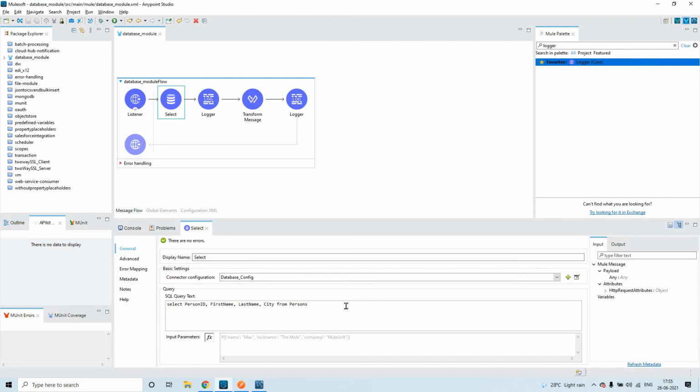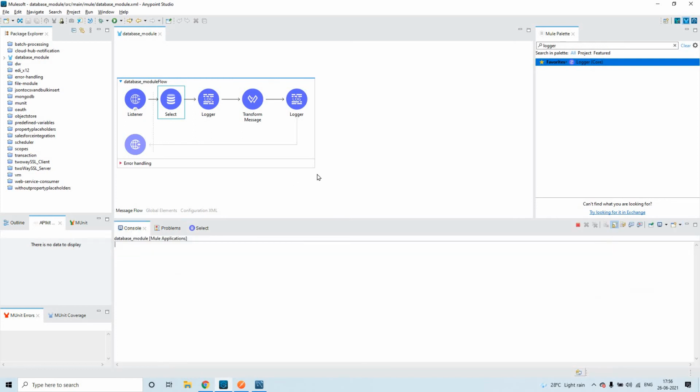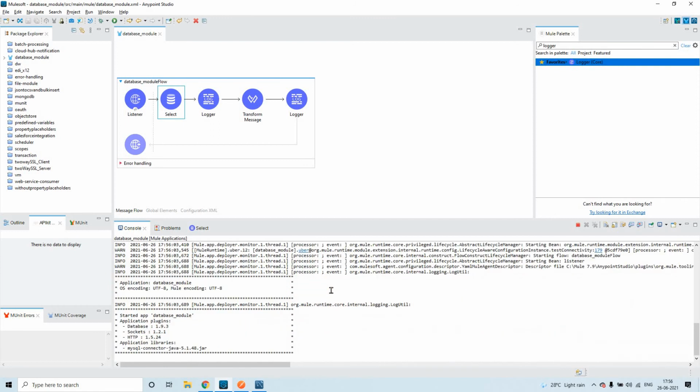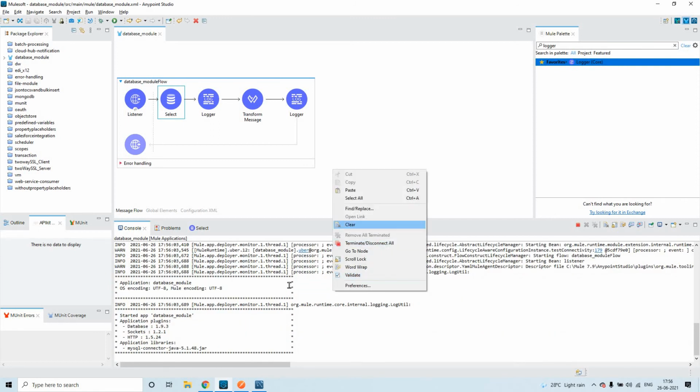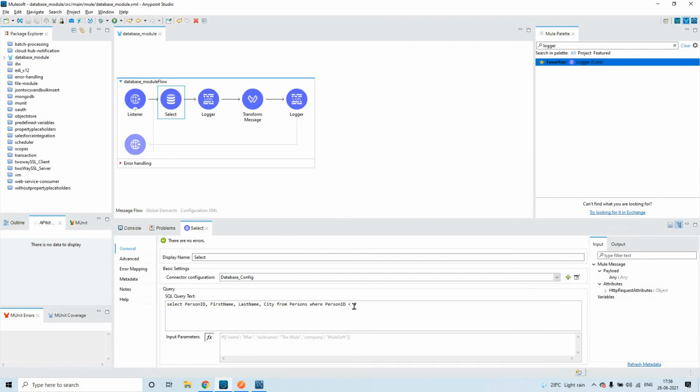For example, now I would like to add one condition to this select statement: from persons where person ID is less than 4, for example. I keep this as a static value. So we made a change and it will get deployed. Yes, it got deployed. Now see this person ID value, we are fetching only if the ID value is less than 4. That means 1, 2, 3 only.